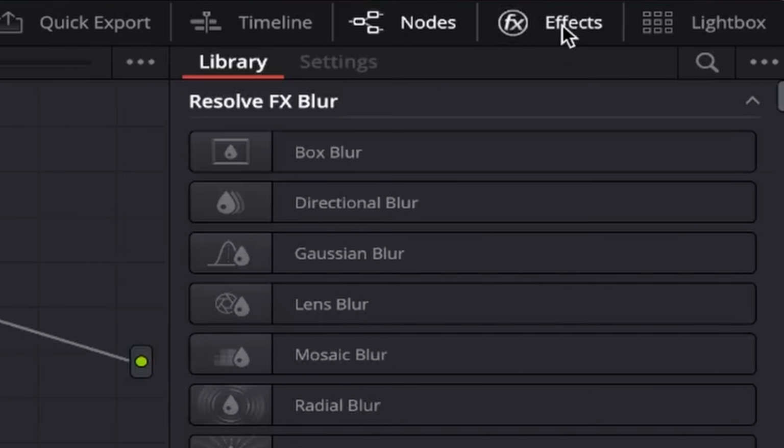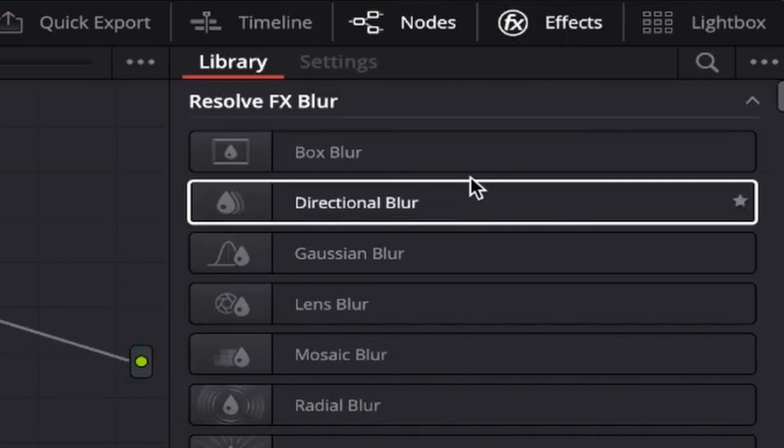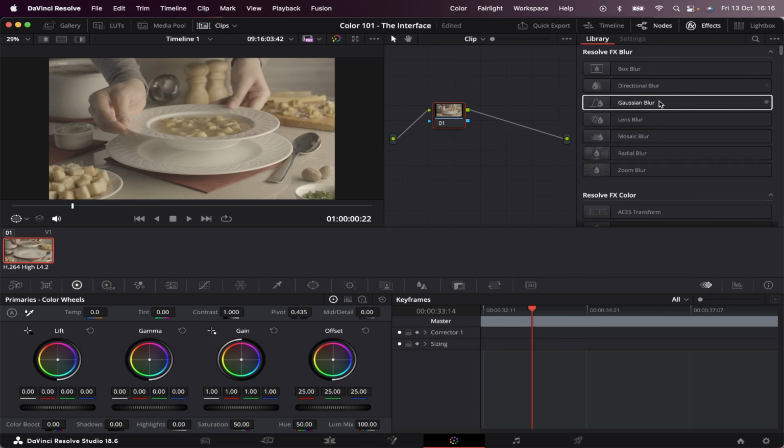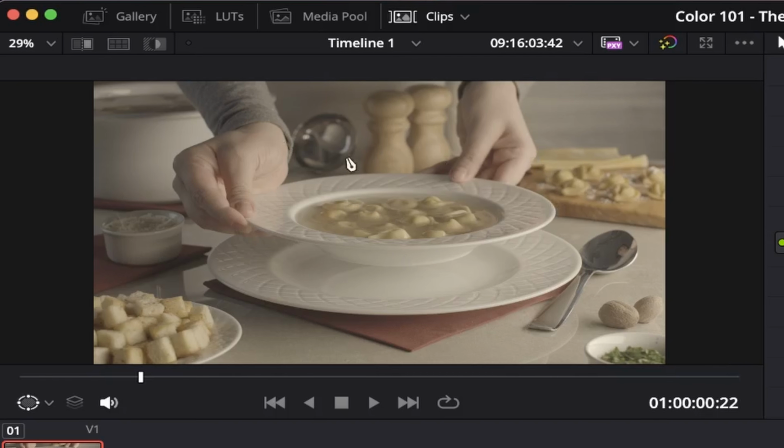Here we have the effects, and they work pretty much like the edit page. You can search for effects like blur, key, and much more. Here we've got our main viewer, where we can see all our grading process, and there's a bunch of things we can do here.